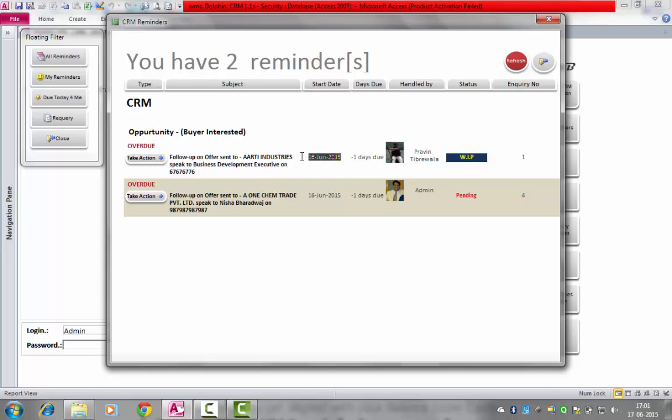This shows you the start date when the reminder is due. Here it shows you since how many days it's due. Right now it's showing you it's already past 1 day due because I'm recording this on the 17th of June and this reminder was for the 16th, so it shows you that it's already 1 day due. This shows you the picture of the person who's handling this reminder and his name beside it.